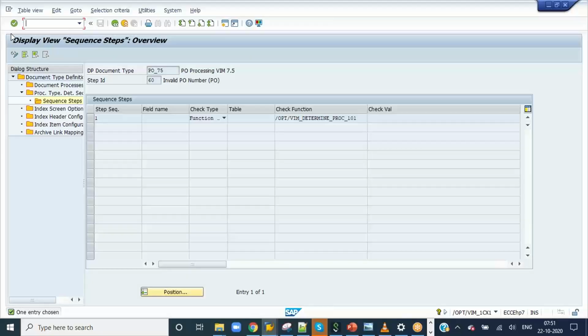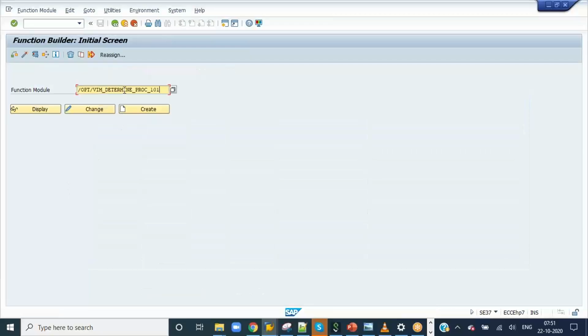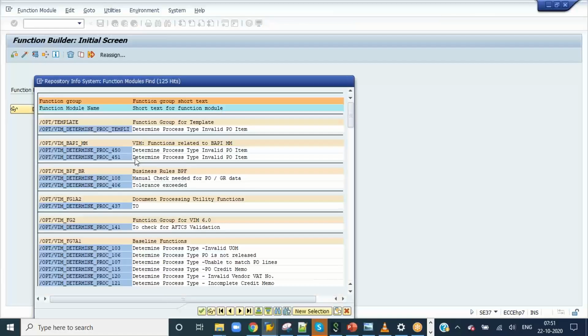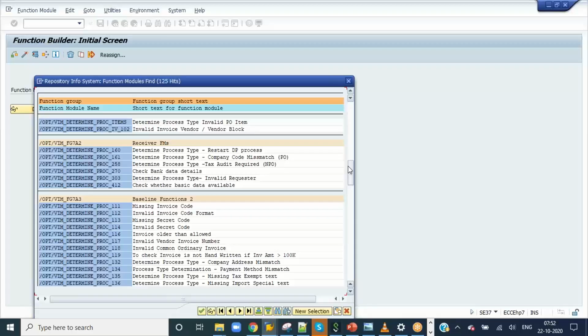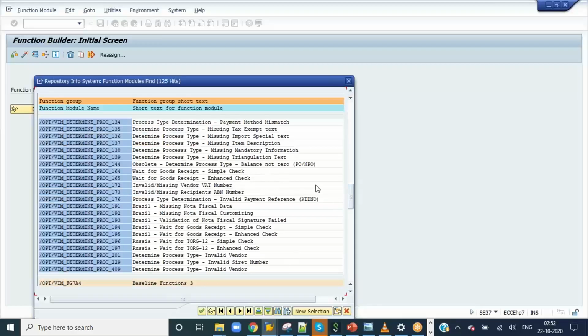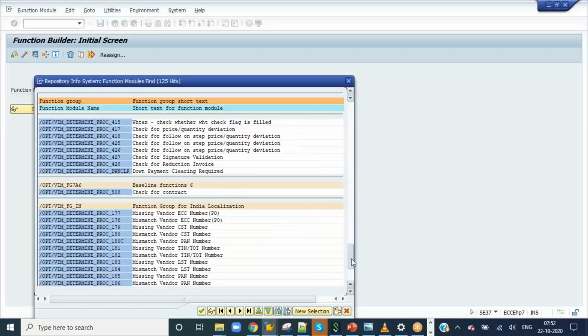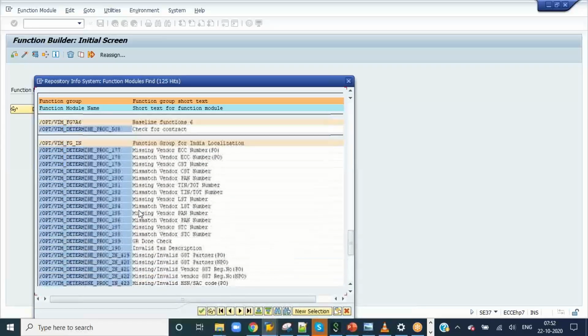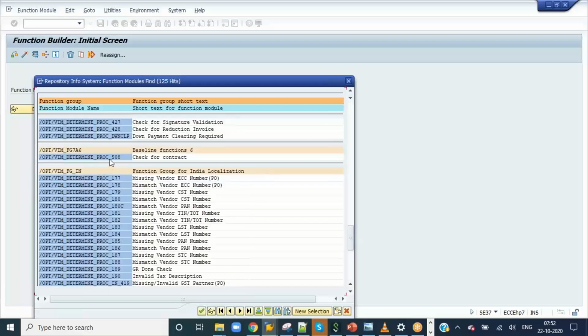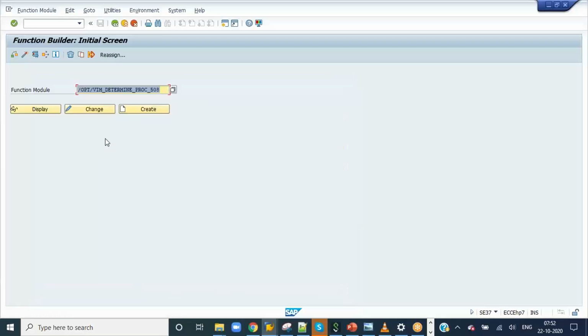So just go with SE37, okay, and here provide this proc and click on star F4 help. So these are all the function modules which are given for logics, different logics given for business rules. You can see for each and every function module they mention what the purpose is. If it matches your requirement, then use that. If it is not matching, nothing is matched here, then ask your ABAPer to copy it and create your own logic.